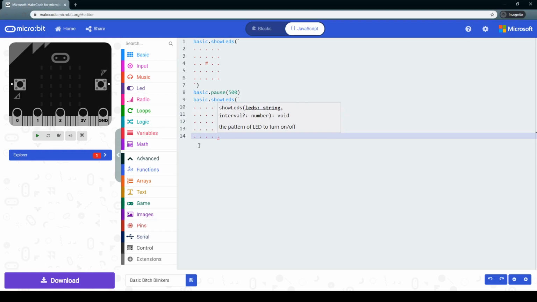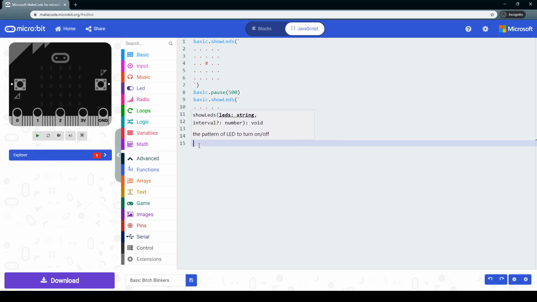I don't need that. Okay, at least I didn't delete a whole row like I would have before. All right, and that's all you get. That's what you get.